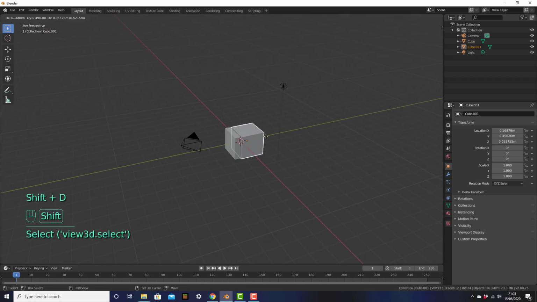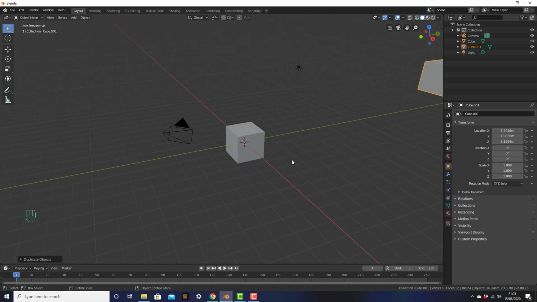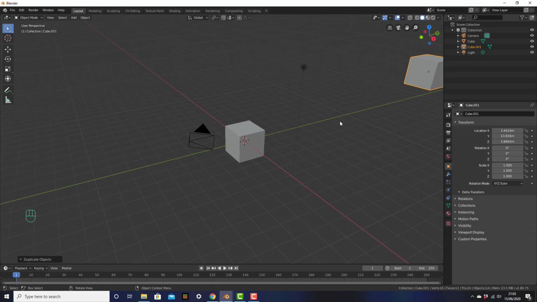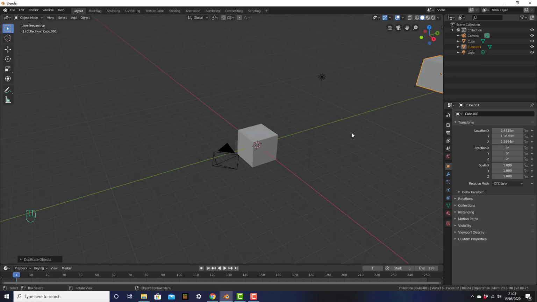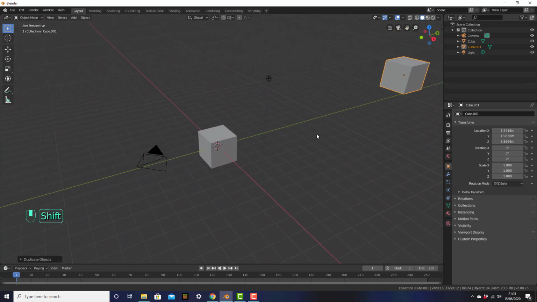Now that we know how to orbit, we also want to know how to move around. So let's say I have 2 objects. One is over there, and I'm busy with this one, but I want to get over there. So what I do is I have to pan. To pan, you need to click Shift and then the middle mouse button and then drag, and then you'll be able to move yourself around in the 3D space.